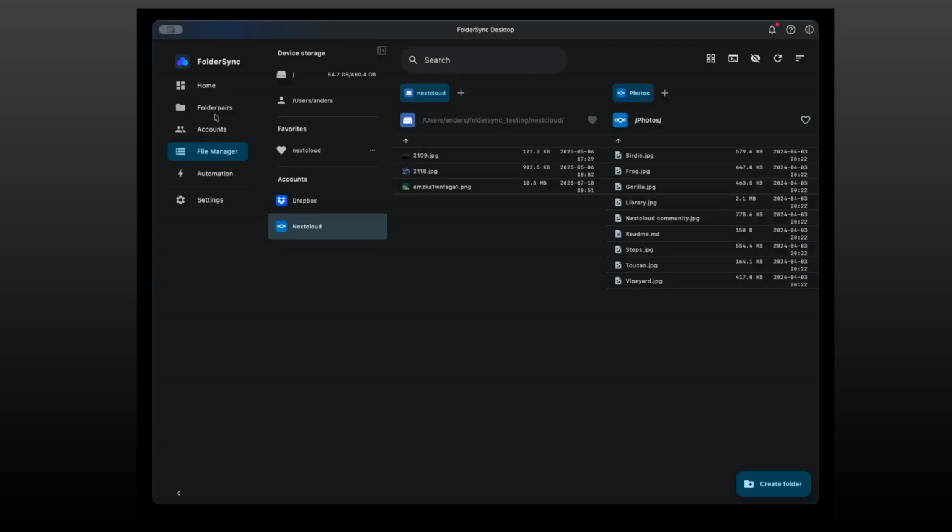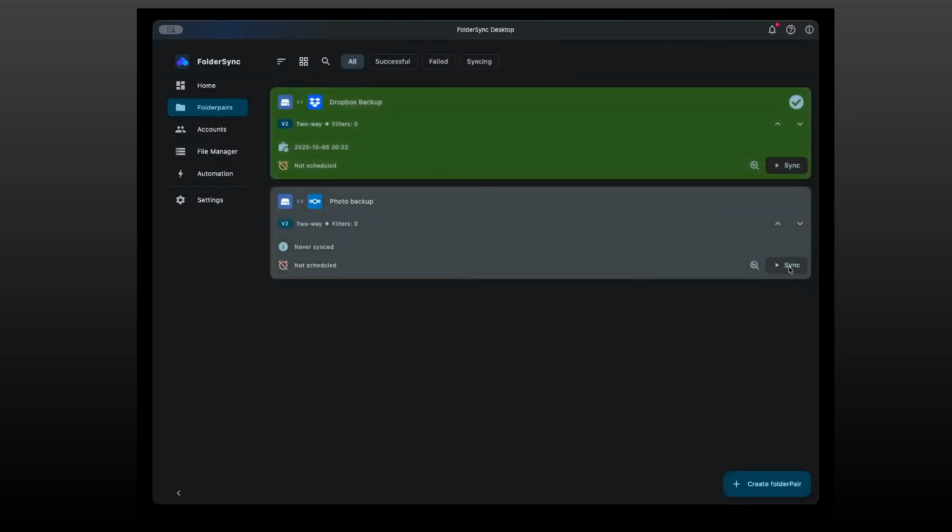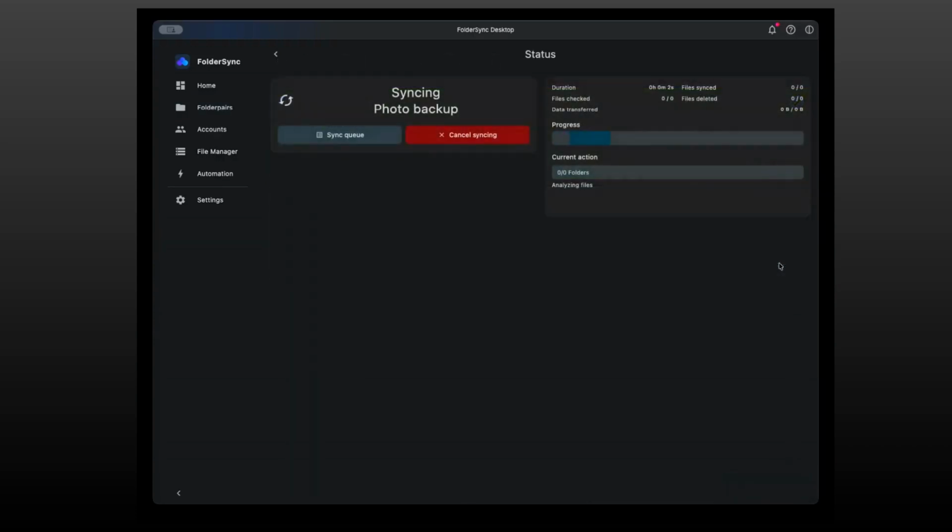So let's go back to the folder pairs. Here we can click to start the sync. We can also sync on a schedule if we want. Let's click on the button again to open the active sync status screen. Here we can see the sync is running and checking files and transferring data.